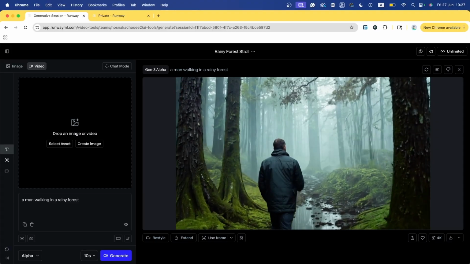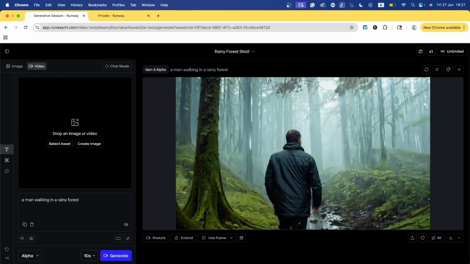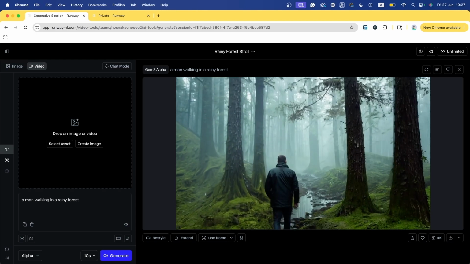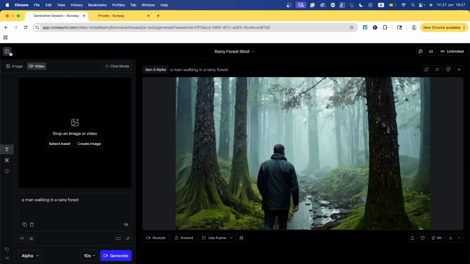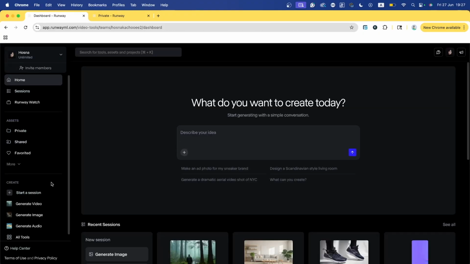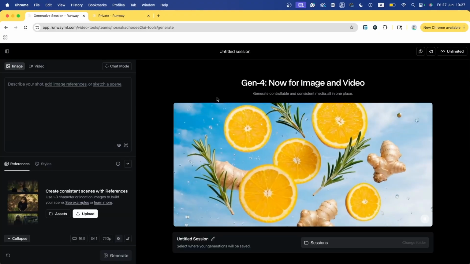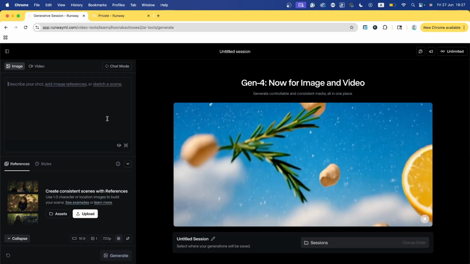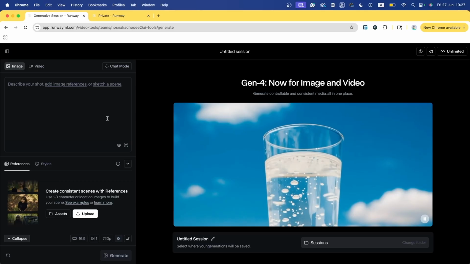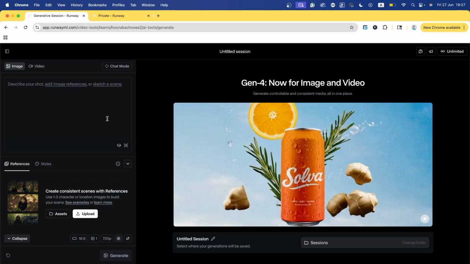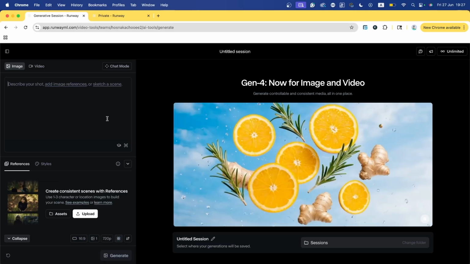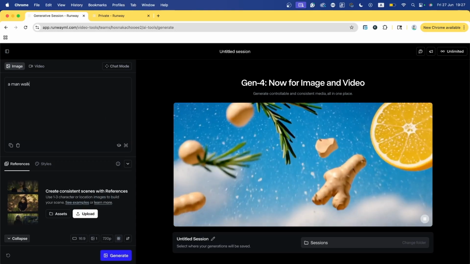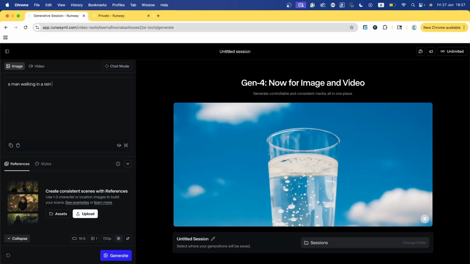The first thing you want to do is not start straight away in the video tools. That's because they take a lot more credits than image tools do. So the best thing to do is to go to your dashboard, head over to generate image, and brainstorm over here. If you want to make sure that your subject is looking the way you like it before moving on to making that a video, you would want to put that same prompt here. So, a man walking in a rainy forest.